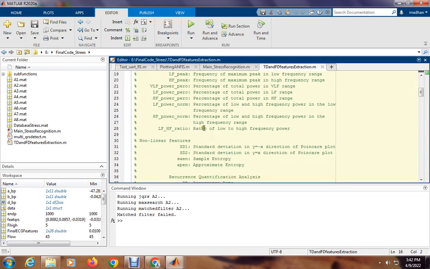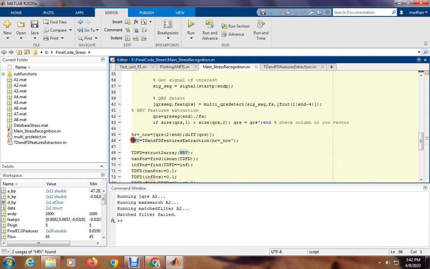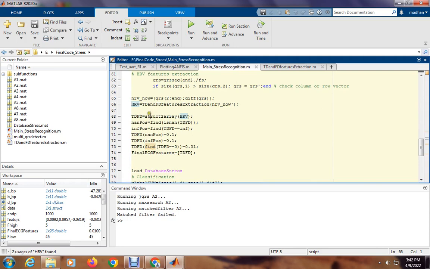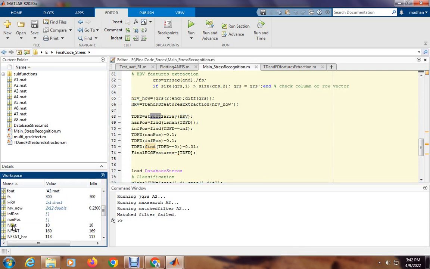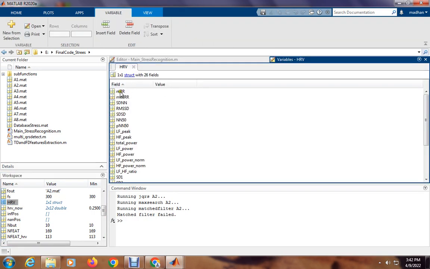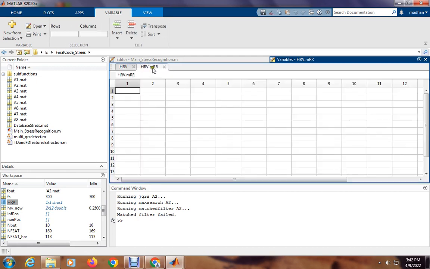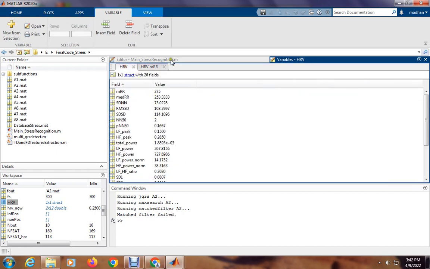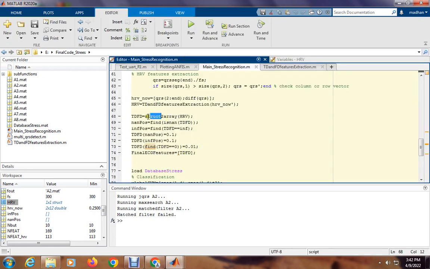So these are the two domain features we are going to consider, and after we extract the features from this TD-FD function, this HRV will be a structure. So we are converting that structure into an array. Structure is nothing but this one. Every detail is assigned within the structure. This one will separate the structure into a separate variable name, MRR. So this will be converted into a variable, extracting just this value alone, which is called structure to array.